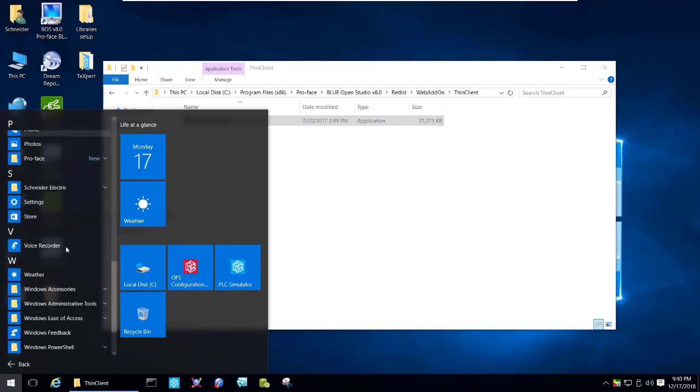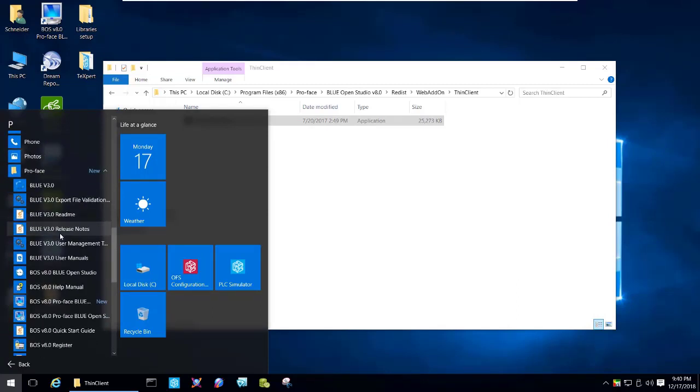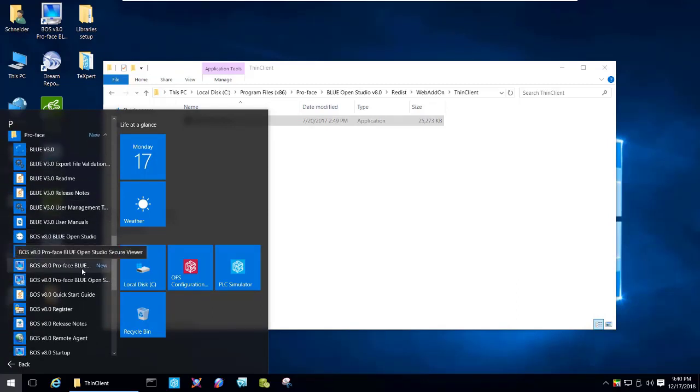And then if I go to my start menu, all apps, scroll down to ProFace, and then here you will see new. So that is the Secure Viewer, and then there is the Secure Viewer Configuration Utility. Those two applications will be needed in order to use the Secure Viewer.